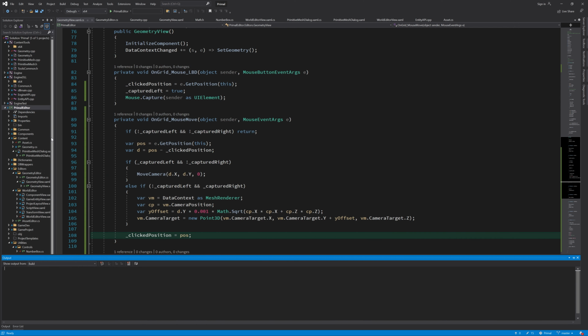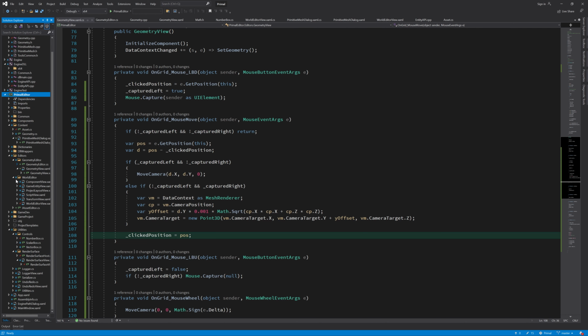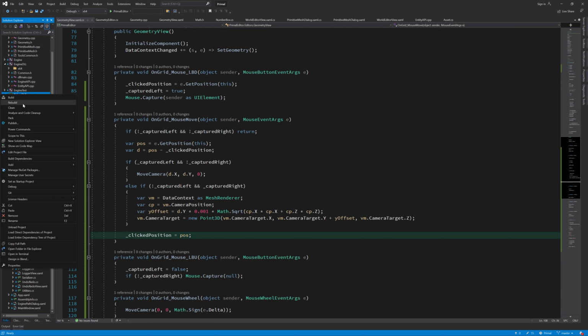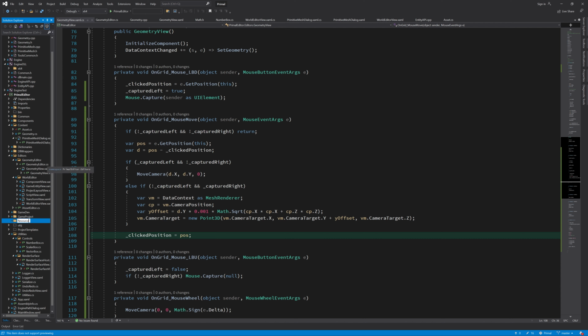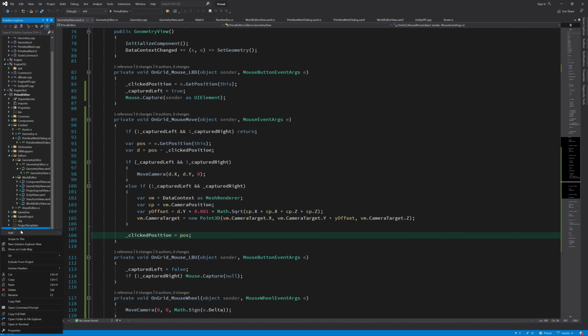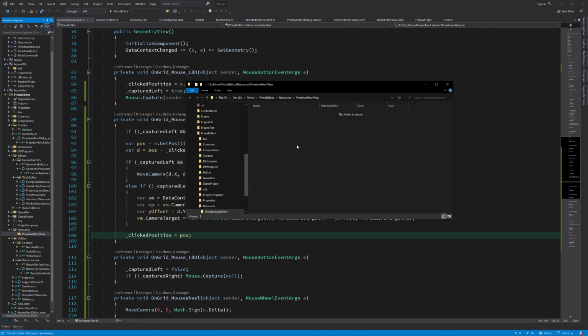Okay, let's use a texture for the plane. I'm going to put an image in our resources. We don't have a resource folder yet. I'm going to create a new folder and call it resource. And in here, I'm going to create another folder for primitive mesh view. And I'm going to just drop an image in here that I'm going to use for the plane texture.